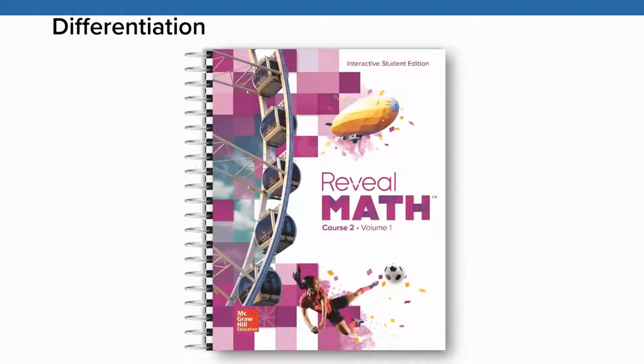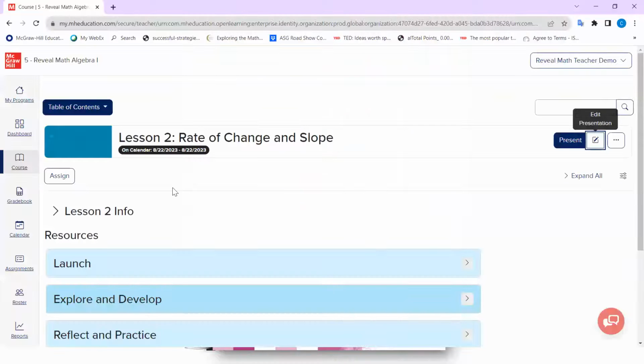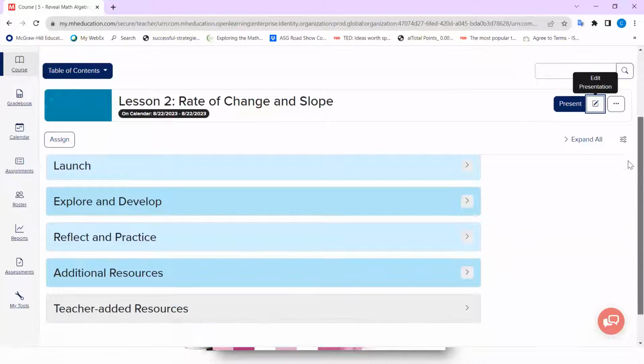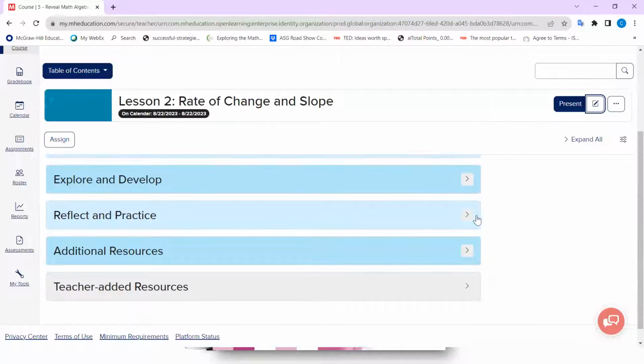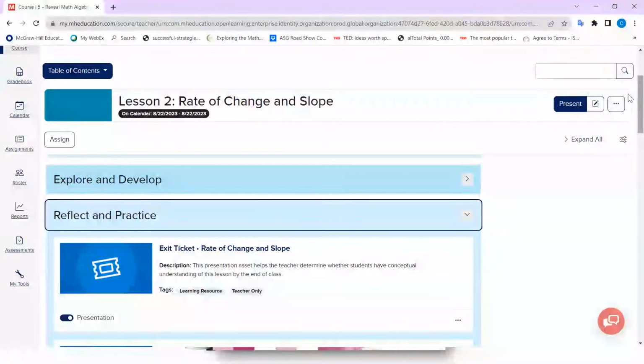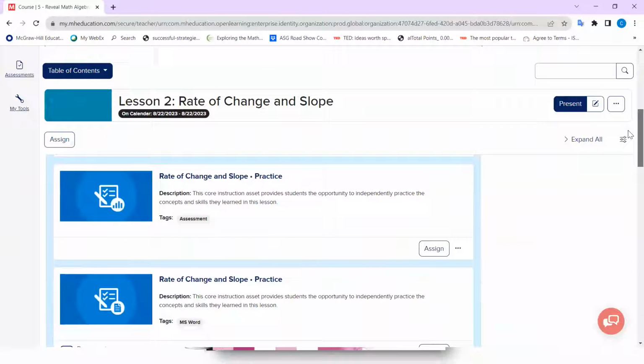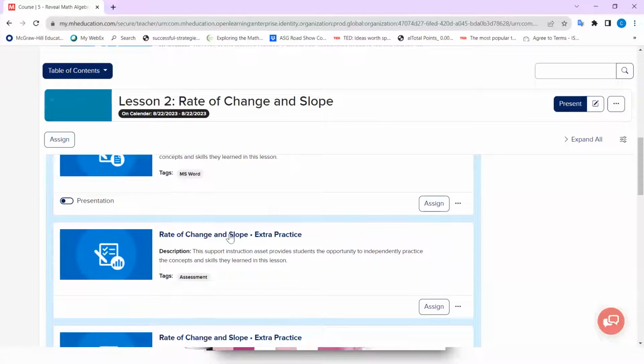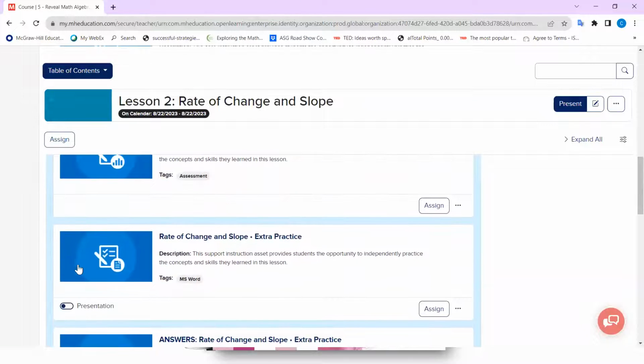Then, oh wait, let me move real quick before we get to differentiation. What I wanted to share with you is online, whenever you look at the extra practice here, this is a Word document. You'll see it's tagged Word. So this is a Word document.